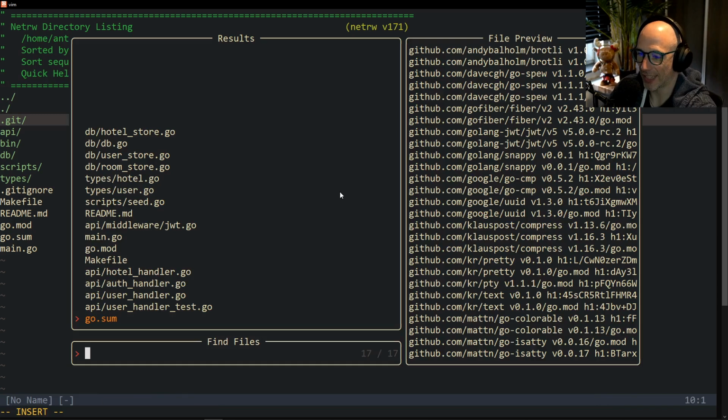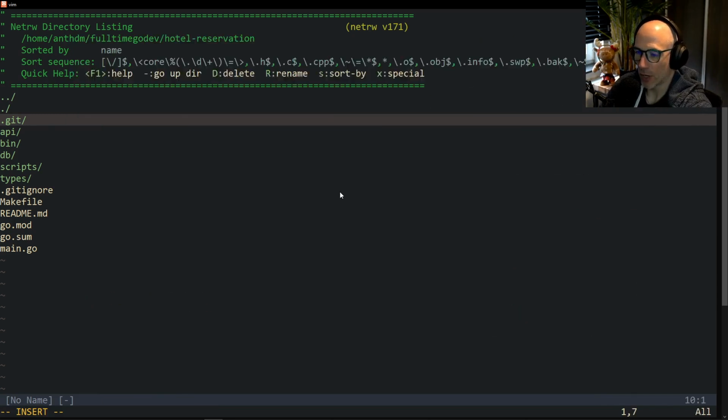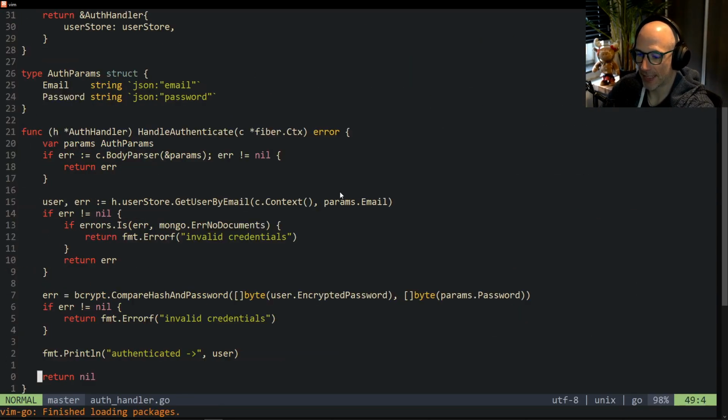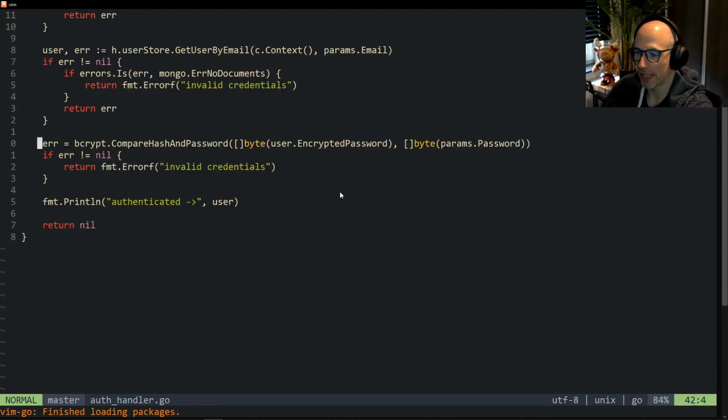Now we are going to build on top of that because it's not completely done. We were authenticating users. So we go into our auth handler here. We did this bcrypt password, and if this has an error, we're going to return invalid credentials, and then we're going to have this user. So here the user is authenticated.